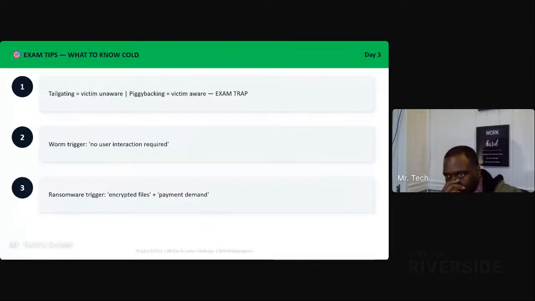Okay, exam tips. Some of the things you have to take into consideration when you're going through this. Worm triggers: no user interaction required. Number three is the ransomware trigger: encrypted files plus payment demands. So when you see that in the test, it's going to be a ransomware trigger. There are key elements to that.